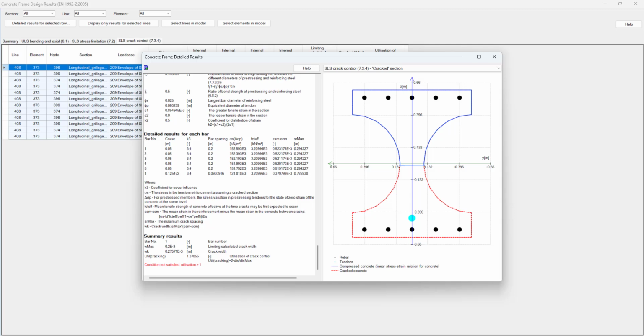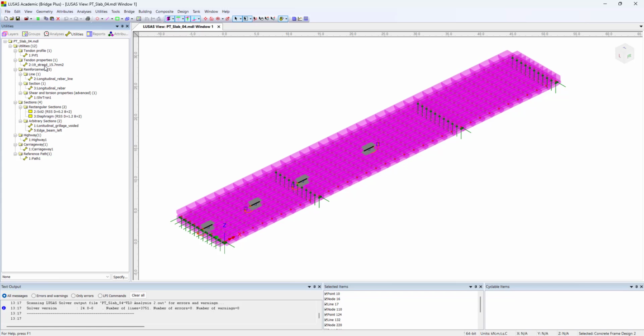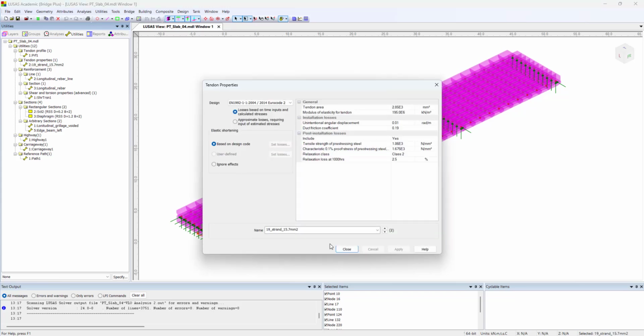Now there's a few ways in which we could make some design changes to get this to pass. One could be changing the reinforcement, the passive reinforcement. But for the purpose of this example, we're going to see if we can adjust the pre-stress loading to get this to pass. So I'm just going to close these. And if we go to our tendon property definition here, open that up. And I'm going to increase the area of this tendon to 3,300 millimeters, which is equivalent to 22 of the same strands.